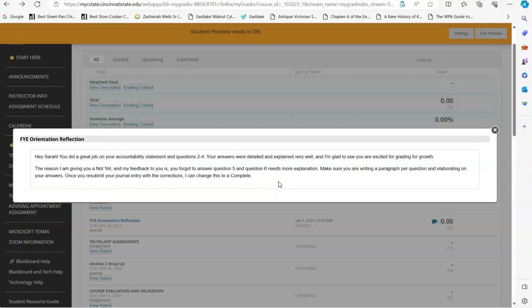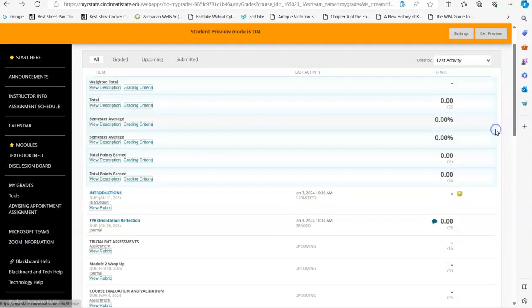Your instructor is going to give you things they thought you did well, some constructive criticism, maybe things you need to work on better for next time. Or maybe you got a not yet, and they're going to tell you what you can do to fix the assignment, to do better, and then you can resubmit it and try to get it complete.